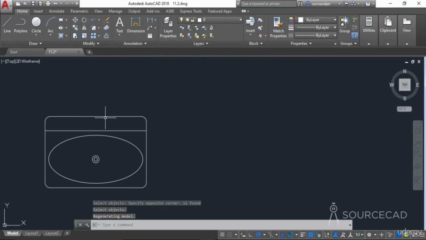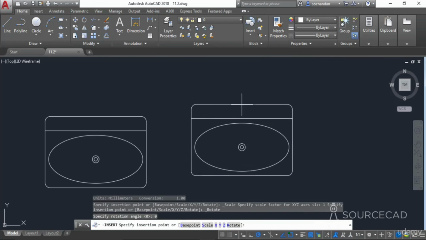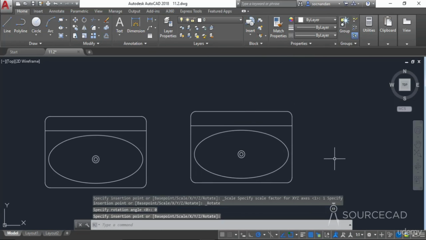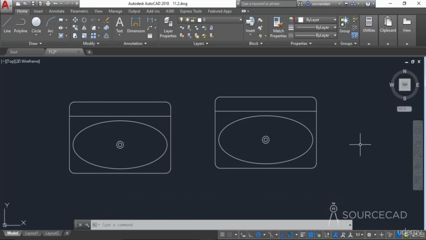The original instance of the block has been redefined, and when you go to the insert window, although the preview has not changed, when you click on it, the redefined block will be added here. So in this way you can modify and redefine your blocks in AutoCAD.